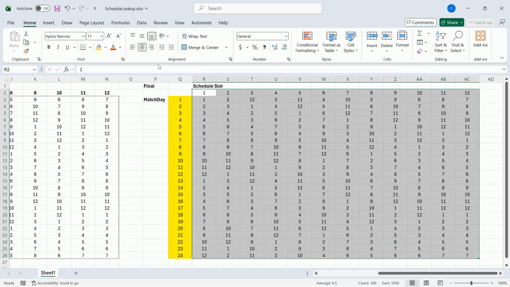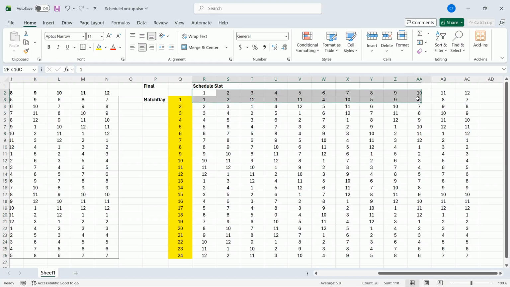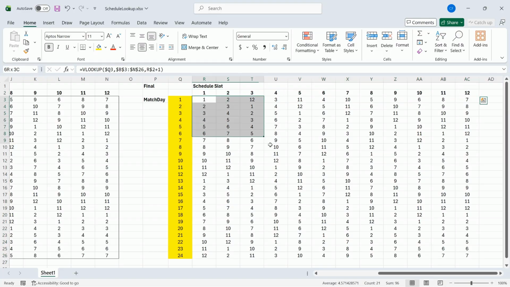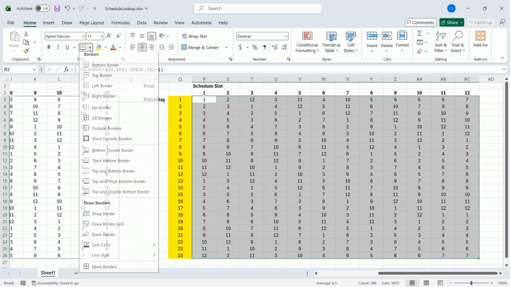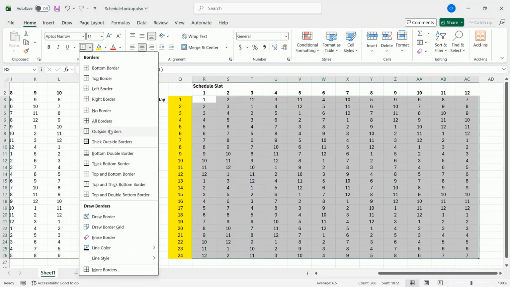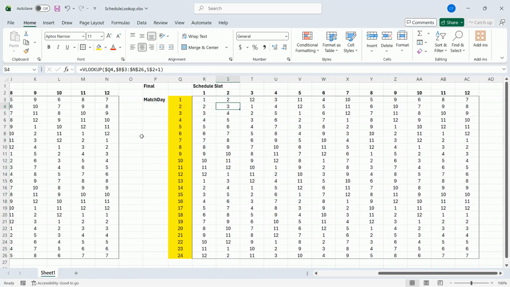I will make everything centered. The schedule slots I will make bold, and then I will put outside borders around the lookup grid. And there we have our next step. We have a list of match days that we can change to create our schedule, and we also have lookups that will give us the teams that appear in each schedule slot within a given week.